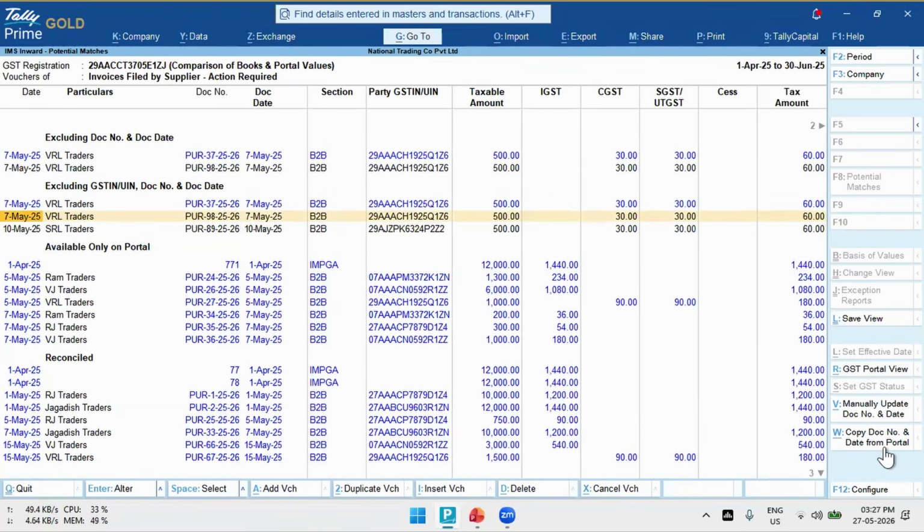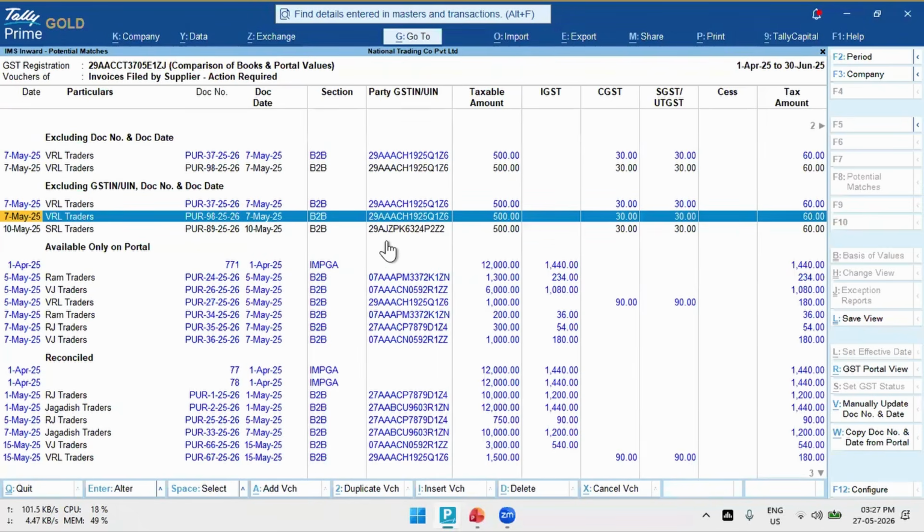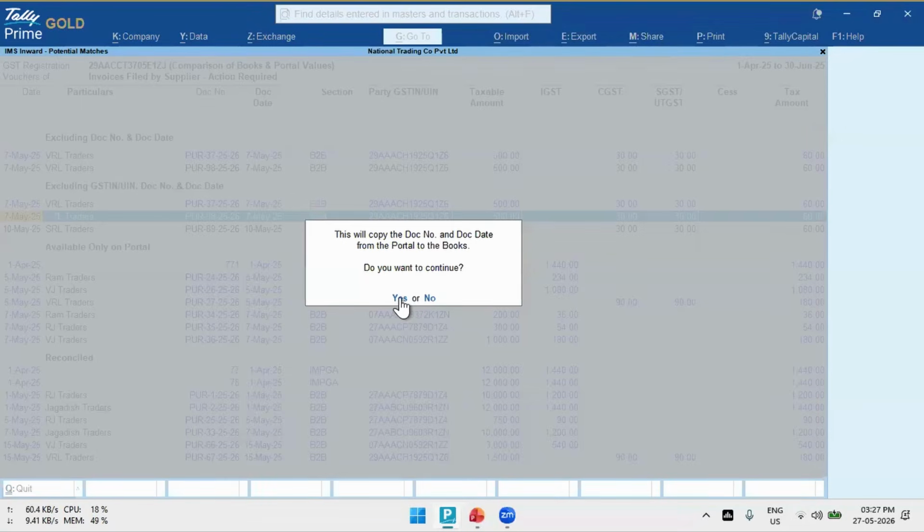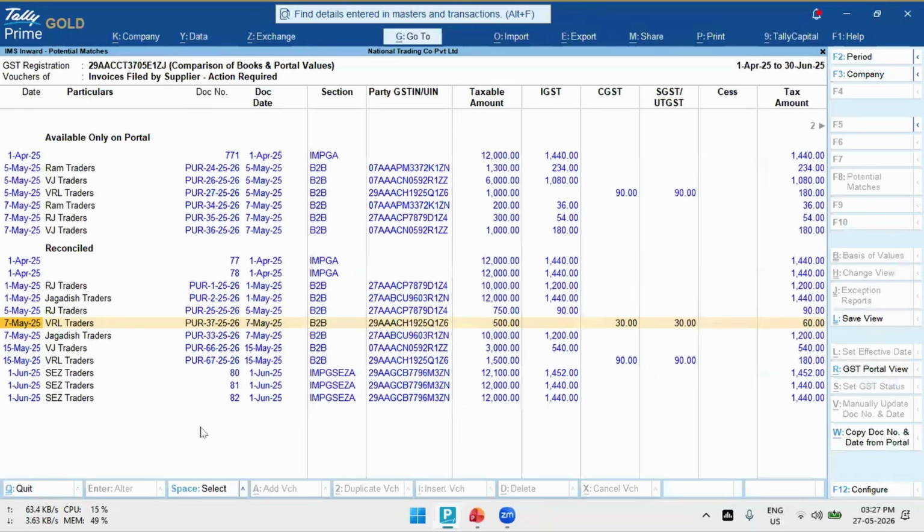Now in such a situation, if you select any one transaction, because there are two suggestions, I select one and click on copy doc number and date, and automatically it will pick the doc number and date from the portal and reconcile. Whatever was matched was reconciled and accepted. Whatever mismatch was there, we worked on that and removed it, and now all those mismatched transactions are under the accepted category.